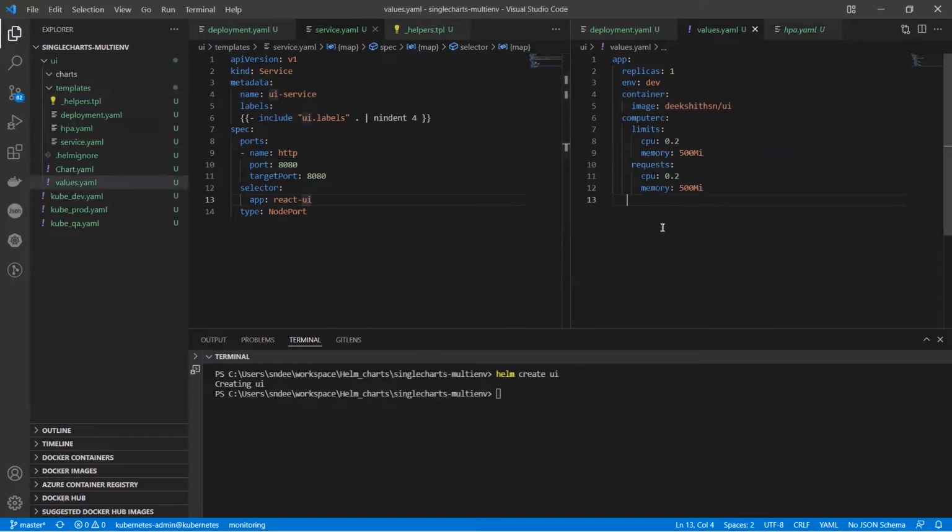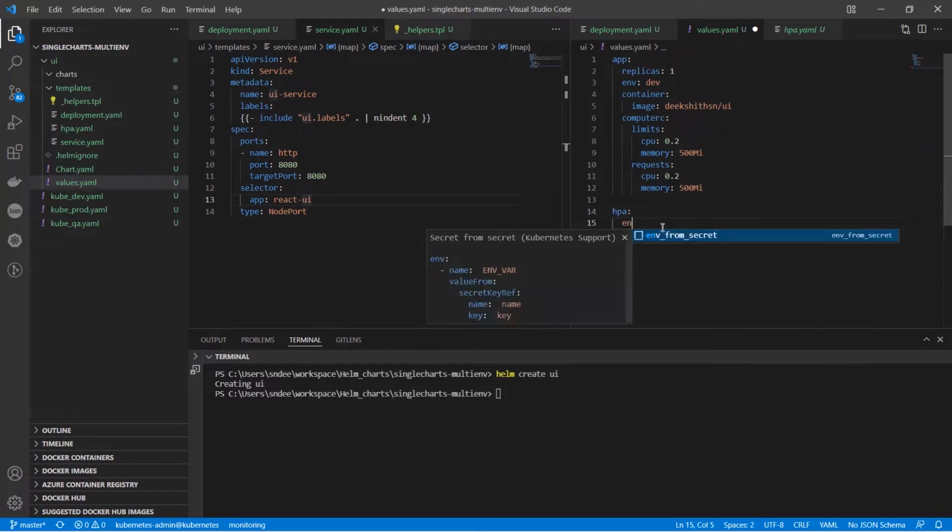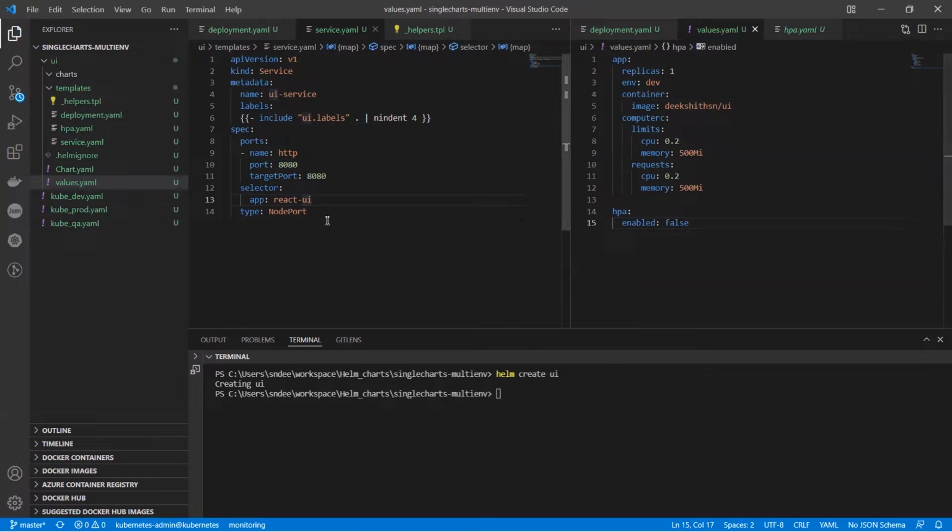So for that, in the values.yml, I'm going to introduce one more dictionary. I'm going to say the dictionary name is HPA, and under that one field I'll create, enabled, and I will say false. And depending on this false or true value, if enabled is false, I don't want to create HPA. If it is true, I want to create it.